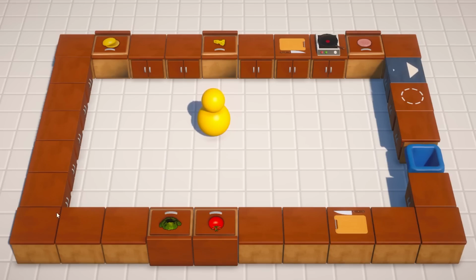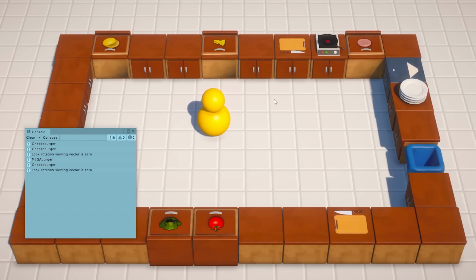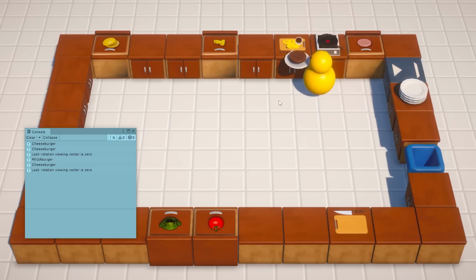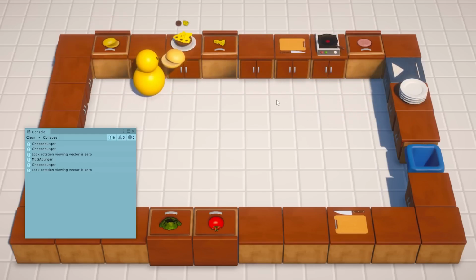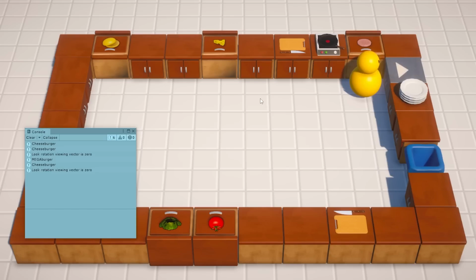Let's test. All right, so let's look in the log to see what they are waiting for. So there are 2 cheeseburgers waiting, another mega burger, and a cheeseburger. So let's make a cheeseburger to deliver. So first of all, let's cook some meat. Let's slice some cheese. Let's pick up the meat before it burns, pick up the cheese, and we just need the bread. Okay, this is a valid cheeseburger, so let's deliver it. And there you go, the player delivered the correct recipe.